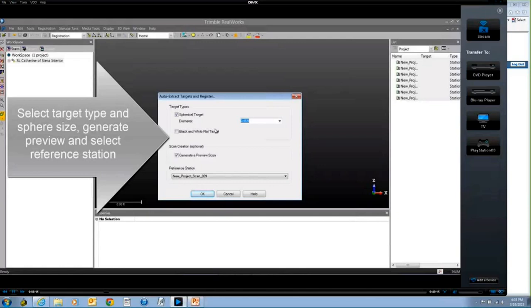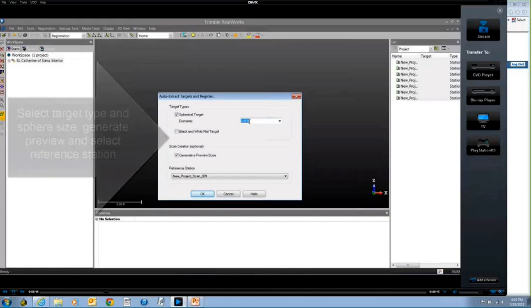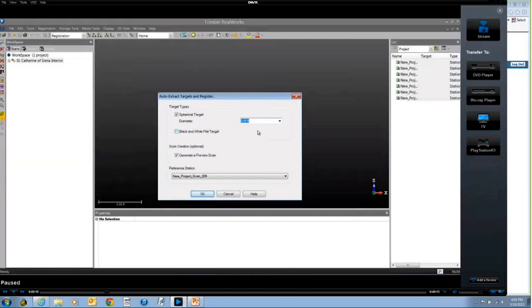In this case, I've selected spherical target. I haven't chosen black and white target because I didn't have any black and white targets, and I don't want the software to spend time looking for something that's not there. You'll see that my units are set to survey feet. However, I can go ahead and enter in millimeters, and it'll convert those for me.